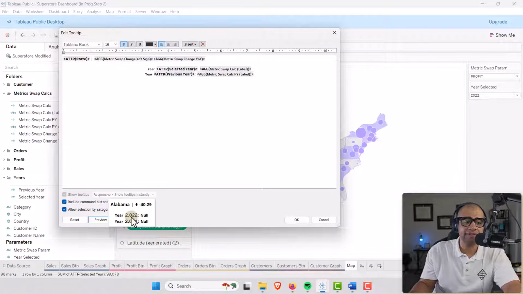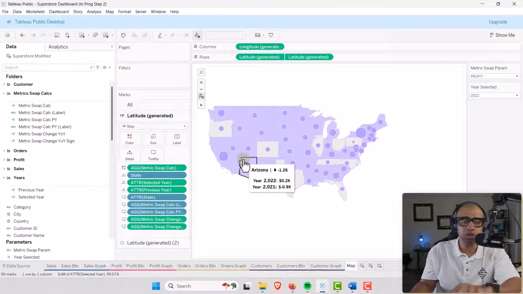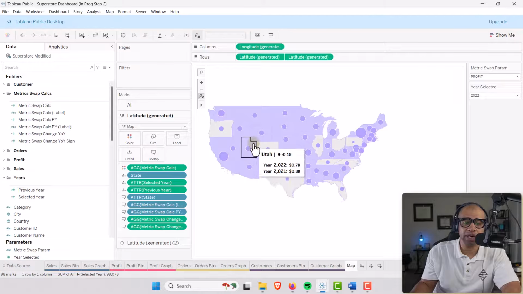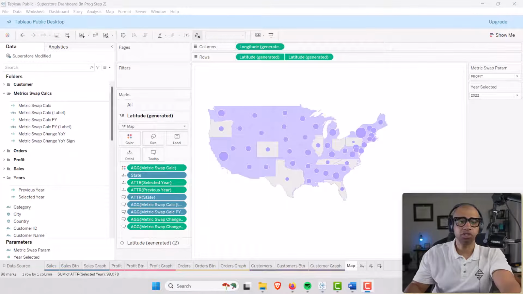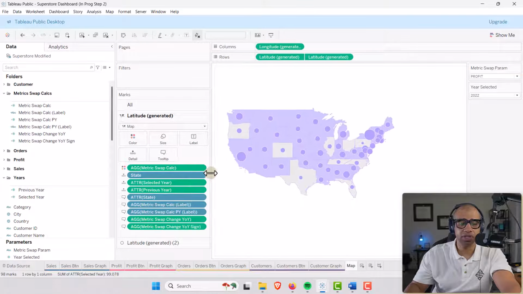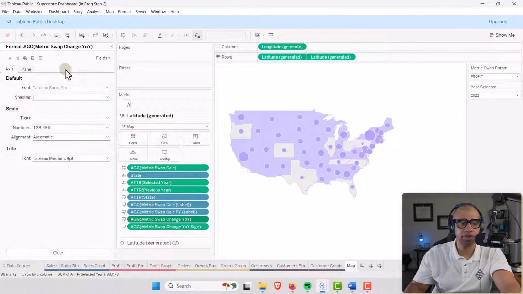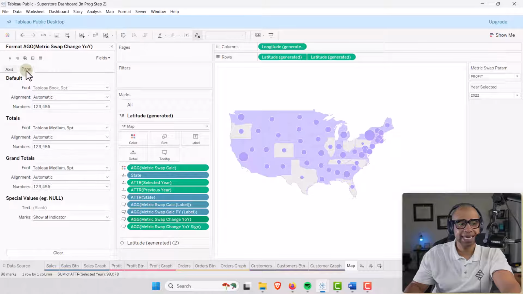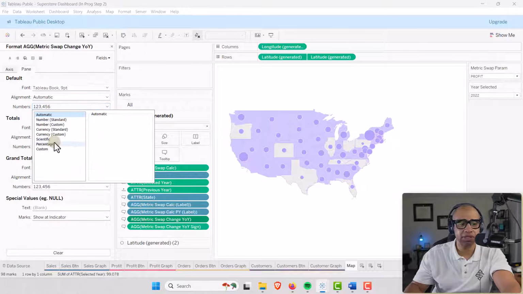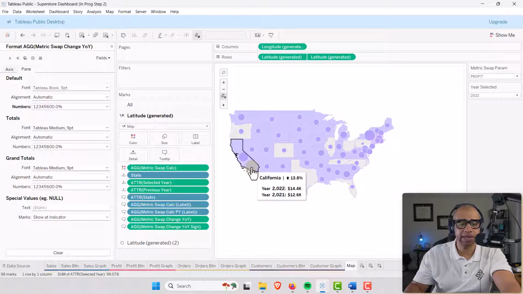So now I may have to format some things here, but that's okay. We'll do some formatting here to make sure that we get this correct. So we want to change our percent. Let me widen this a little bit here. So I'm going to format this. Let's go to format, and we want this to be a percent in the pane here. Let's go ahead, percentage, and 1 decimal place. Let's see how that looks. There we go, 13.8%. Now we just need to format our selected year and our previous year.